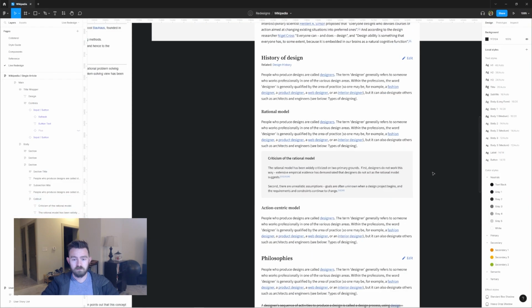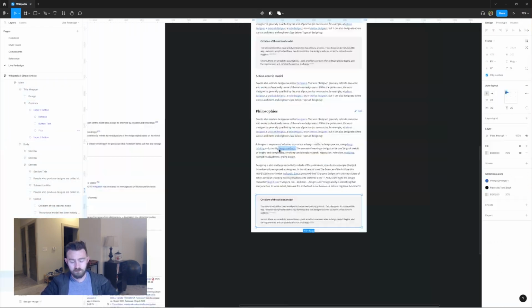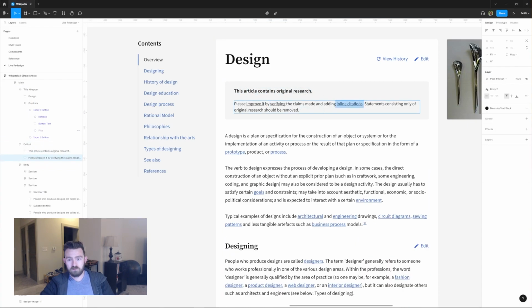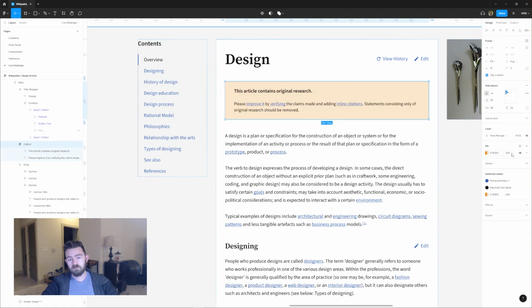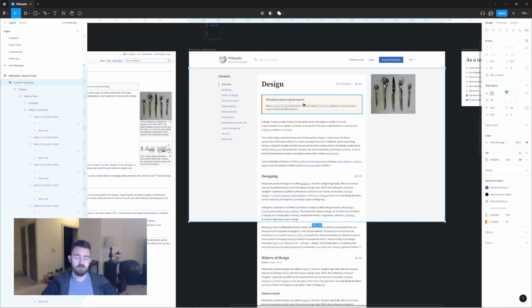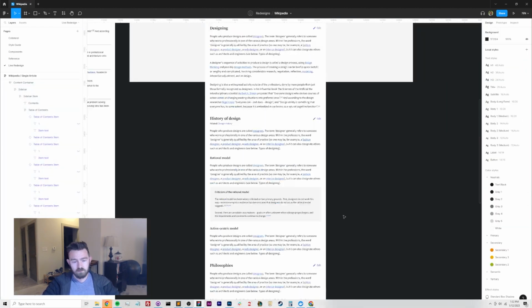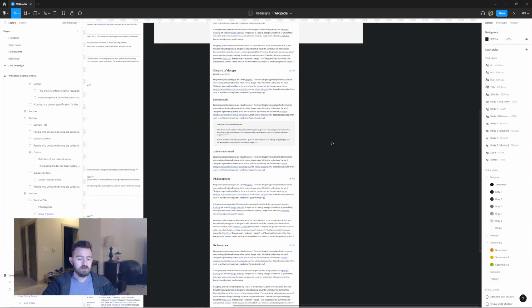Revisiting the inline alert that we saw from the original source image, I really like this treatment of just applying a single saturated orange line on the left-hand side of the container. This does enough to pull the user's attention, but doesn't completely overwhelm them with color and pull attention more so than is deserved here.